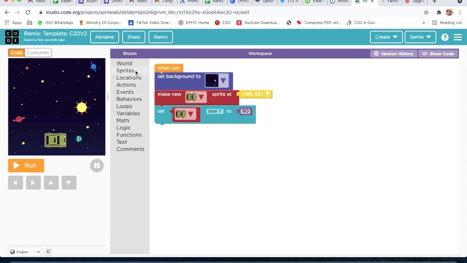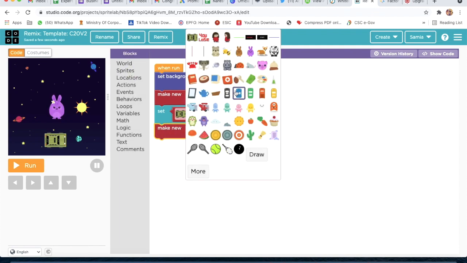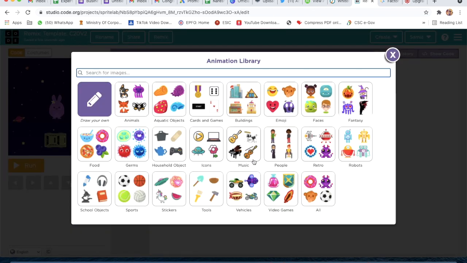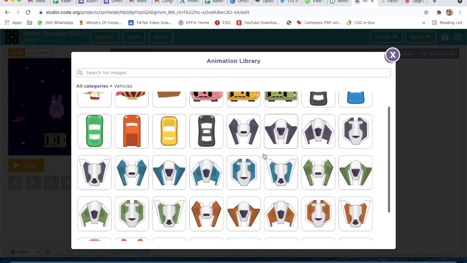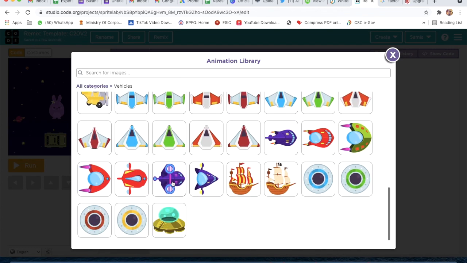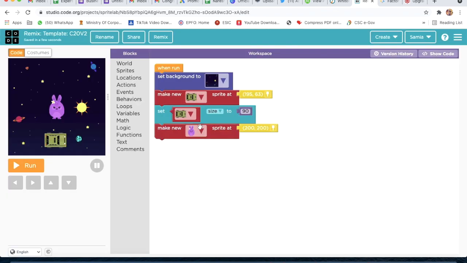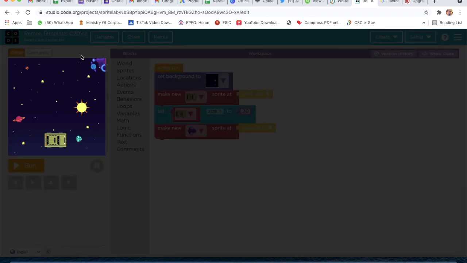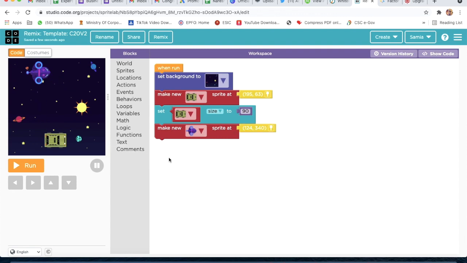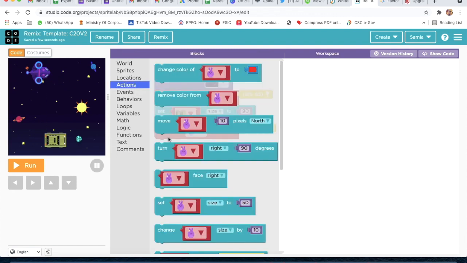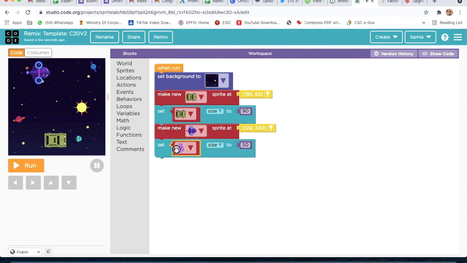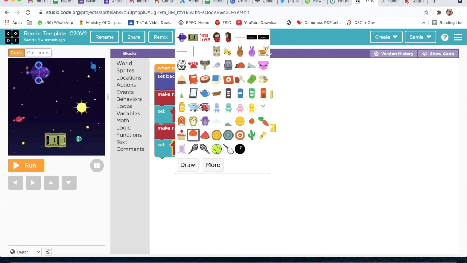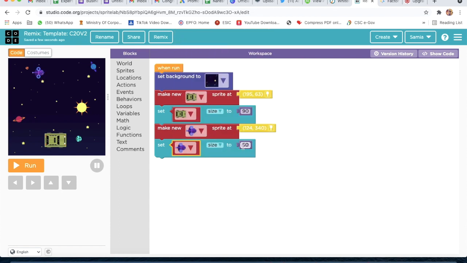Yes, now again I will go on sprites and I will take make new sprite. Then here I will select a drone. I will go on vehicles, and from here I will select it. Yes, this one. Again I will go here and select, and I will select the location. Then I will go on actions and take set size, and here I will select this drone and size will be 90.